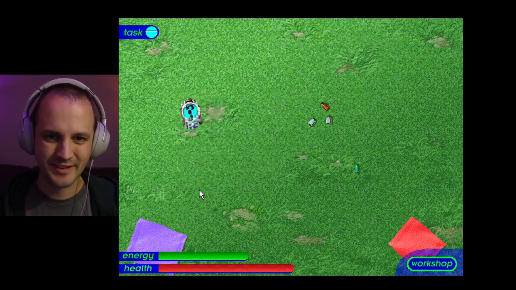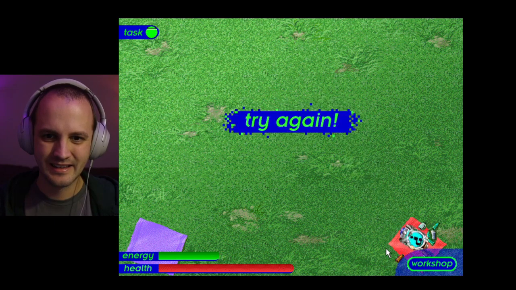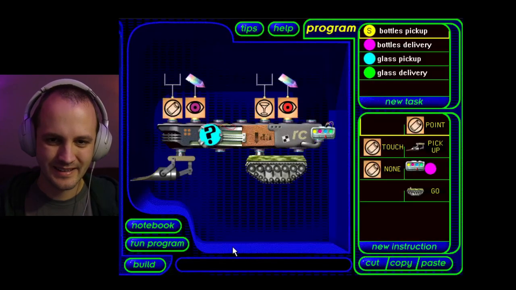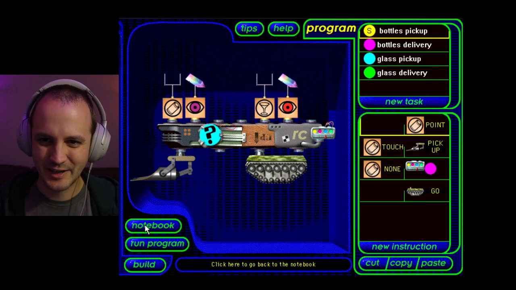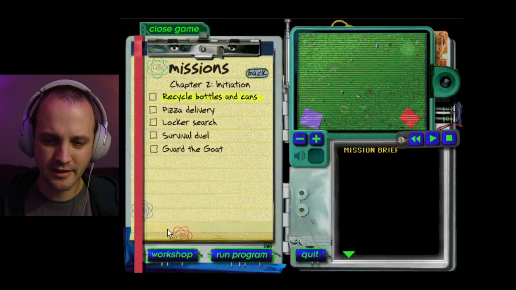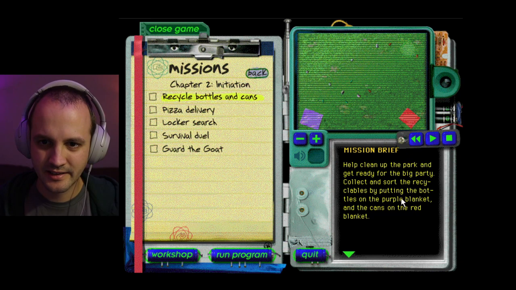Why is it having so much trouble? Oh, okay. So apparently that didn't go so well. Did we put the right stuff on the right side? Let's look at this again. So this was bottles on the purple blanket, cans on the red blanket.